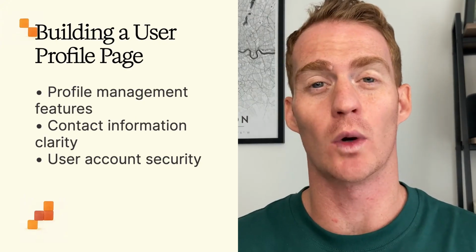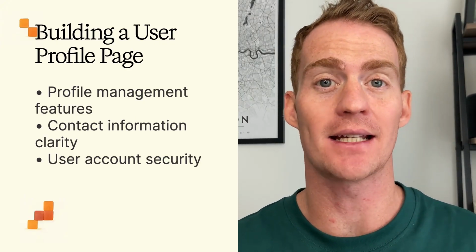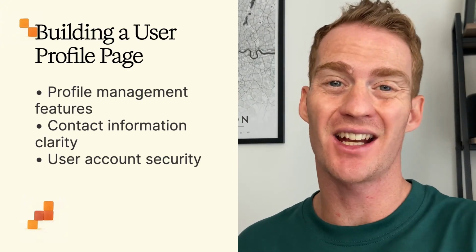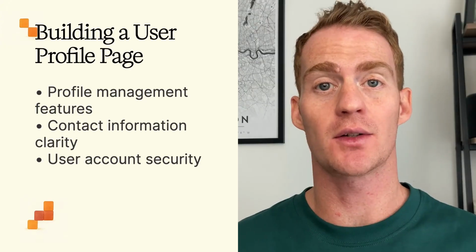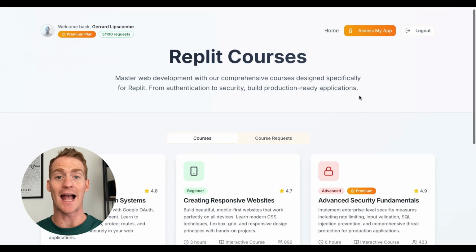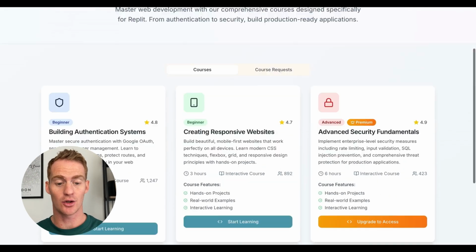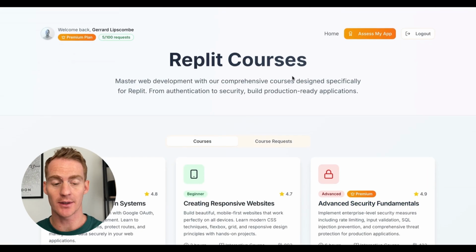In this video, we're going to be discussing how to add a profile or user account page, as well as some of the key things that you'll want to let all of your users manage themselves, and providing clear contact information for if they have any questions about their account. So we're going to be adding a profile page to this RepelStack demo site.